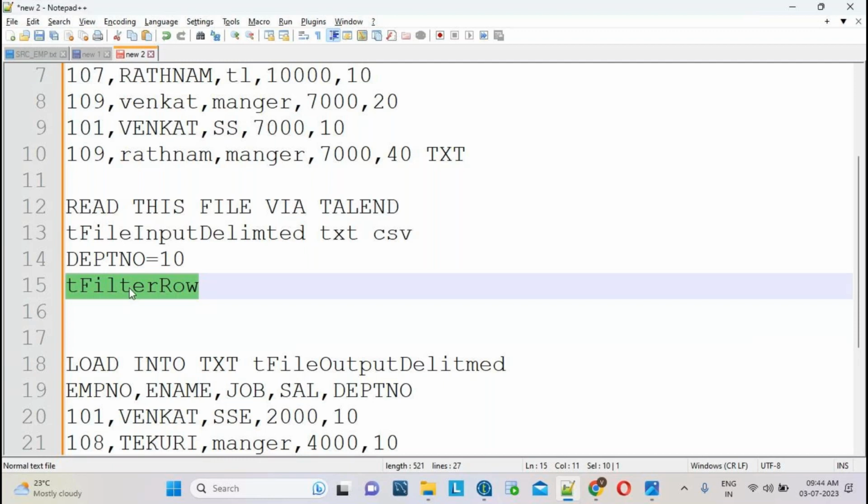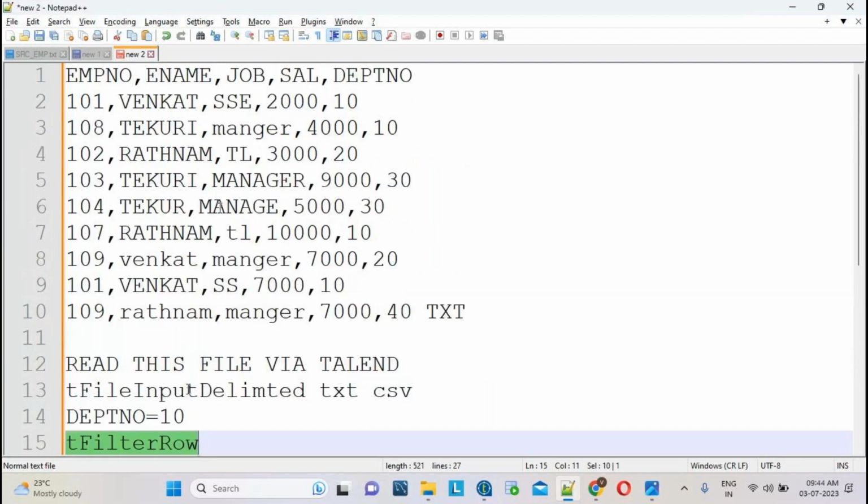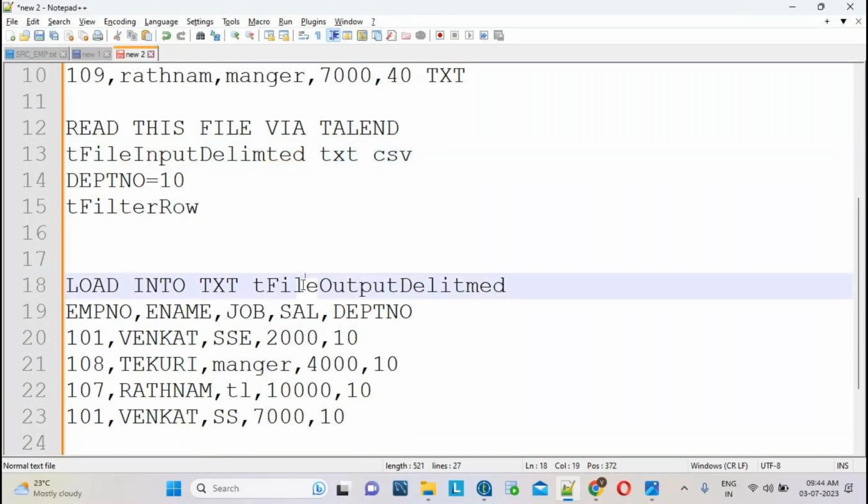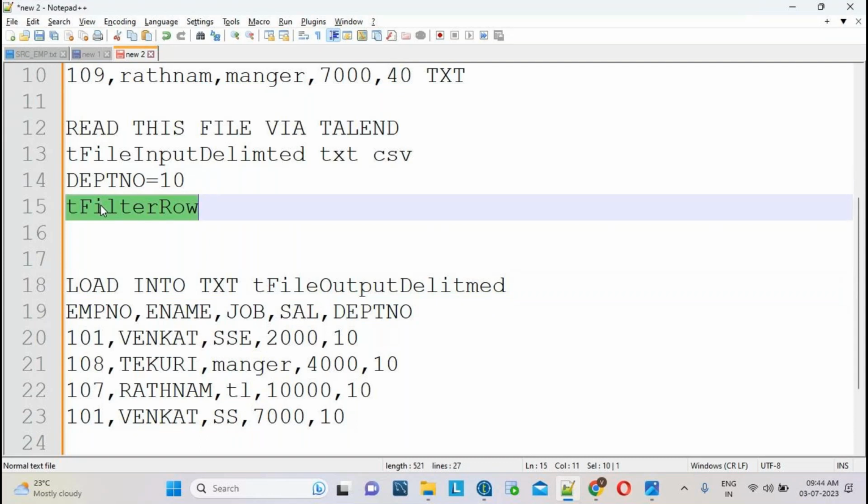Okay. So if I want to read the text file, what is the component? We have to use tFileInputDelimited. I want to load into the text file. We have to use tFileOutputDelimited. In between, I want to filter the data, so tFilterRow component. Okay, let me go to Talend.